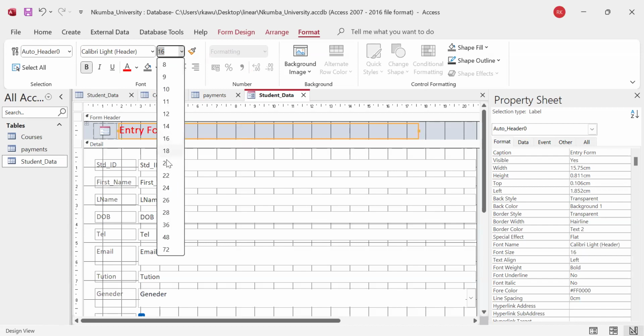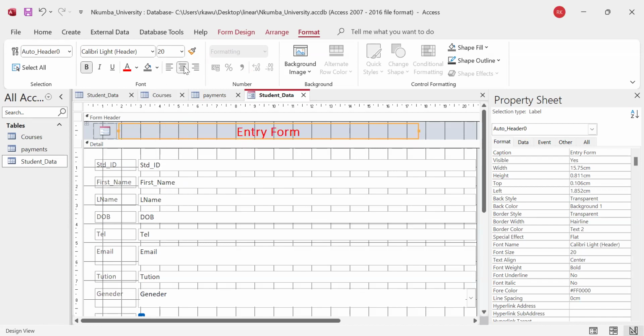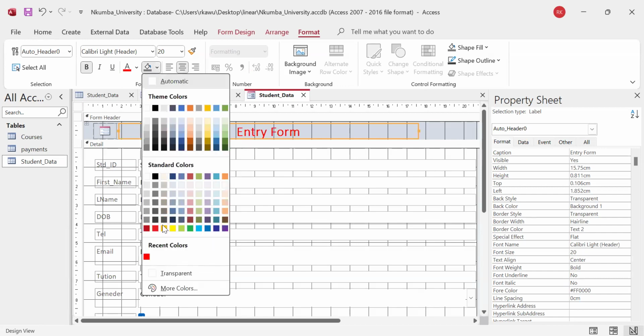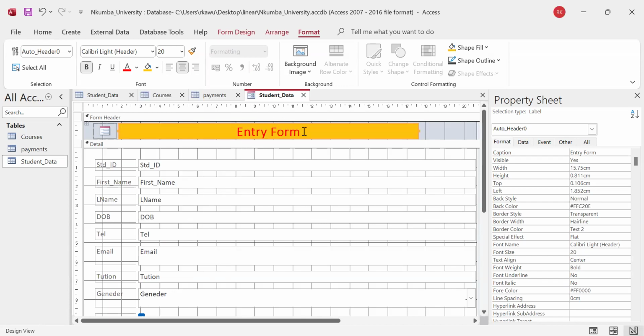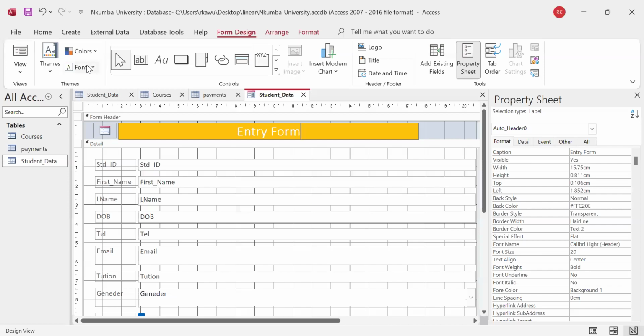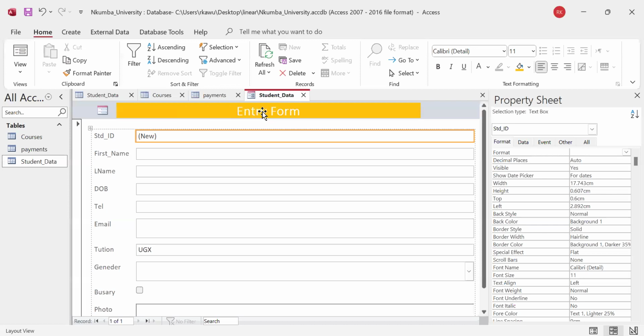Let me make it size 20. You can even put it in the center. You can even change the background color to any color you want. Let me make this one white. All these are Microsoft Word features. So in layout view, you see what I have changed is that. Now, after you save this form, Control S to save it.